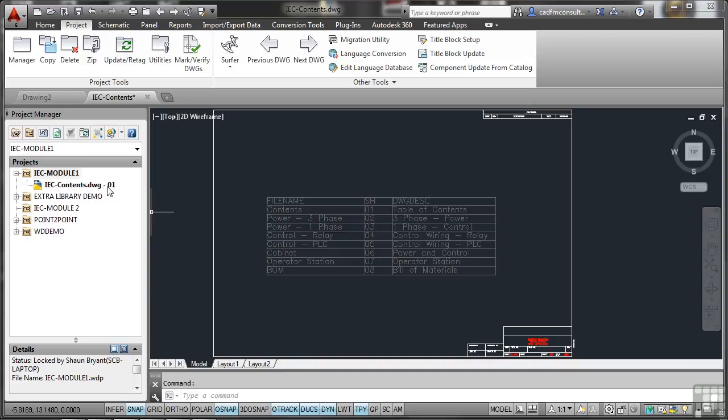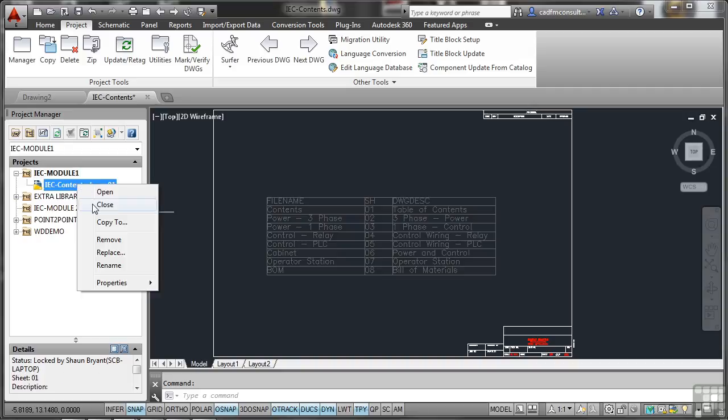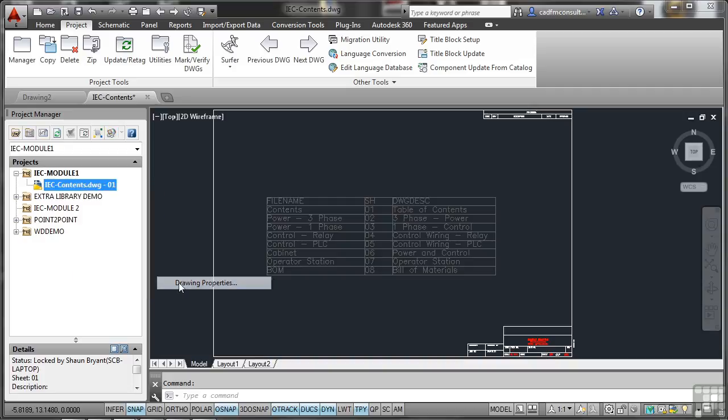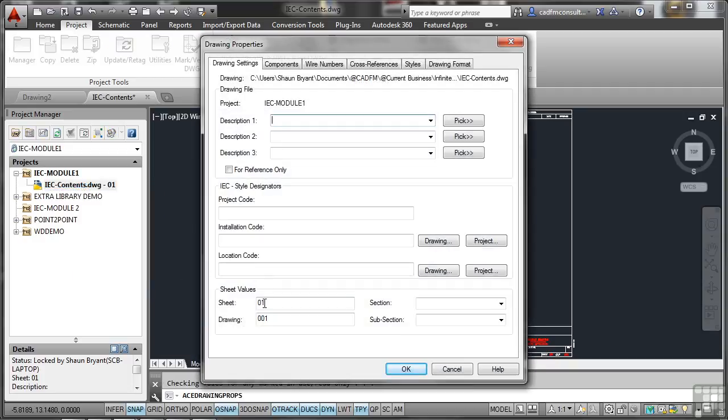You'll notice it's displaying a number here at the end, which isn't part of the file name. That is actually the sheet name. You can show in the drawing list the sheet name and the drawing number, but you have to set those settings in the drawing properties. So you right-click here, go to Properties, and go to Drawing Properties in the project itself. At the moment, I've got a sheet value of 01. That is what's being displayed. But I've got a drawing number of 001. So the sheet might be 01, but the drawing number could be different.